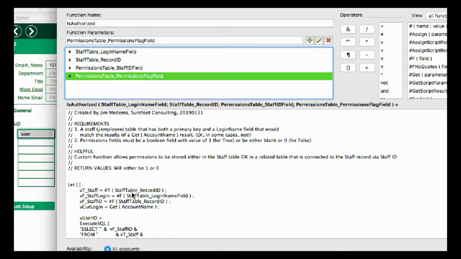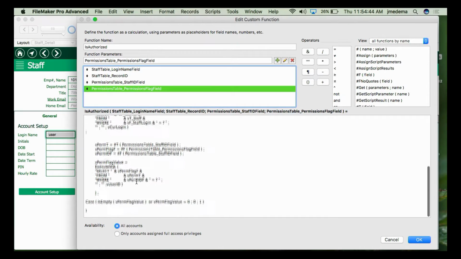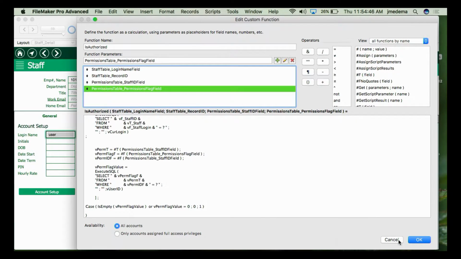So the custom function, again, there's a lot of commenting in here, etc., but it allows us to say, you log in as whatever your username is, and I'm going to reference that in the staff table. I'm going to grab your ID. Now I'm going to go over to the permissions table and look for the staff ID, which could be a long UUID. And then I'm going to grab the value in that flag field. So the custom function is long in here, as sometimes custom functions are.